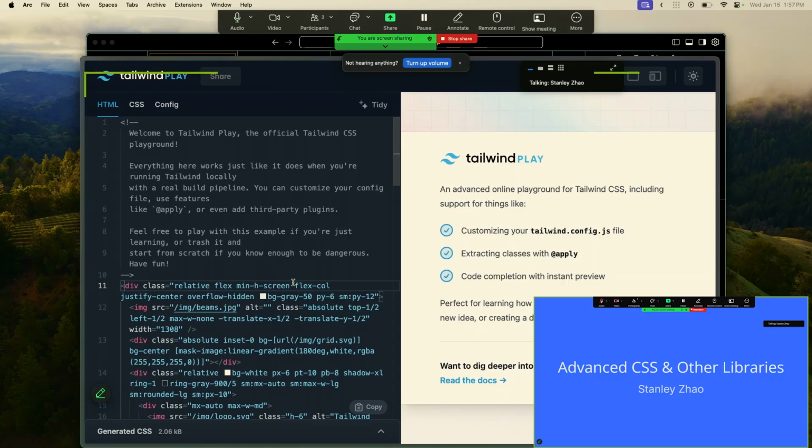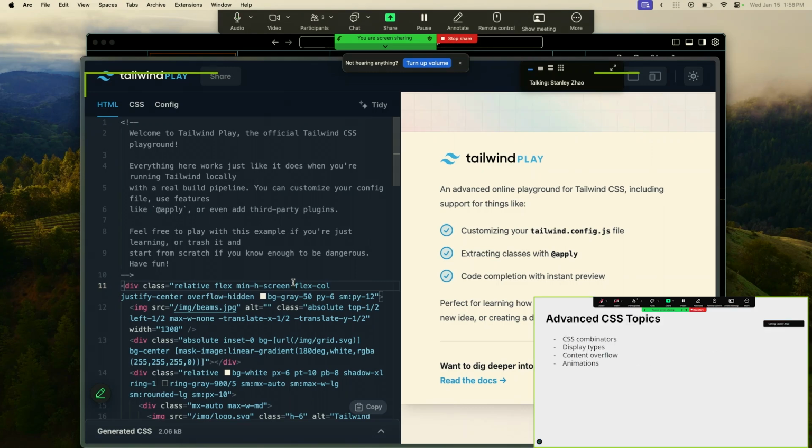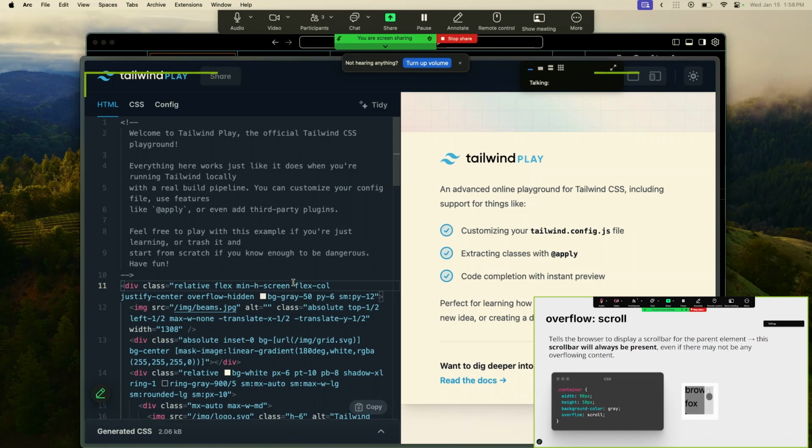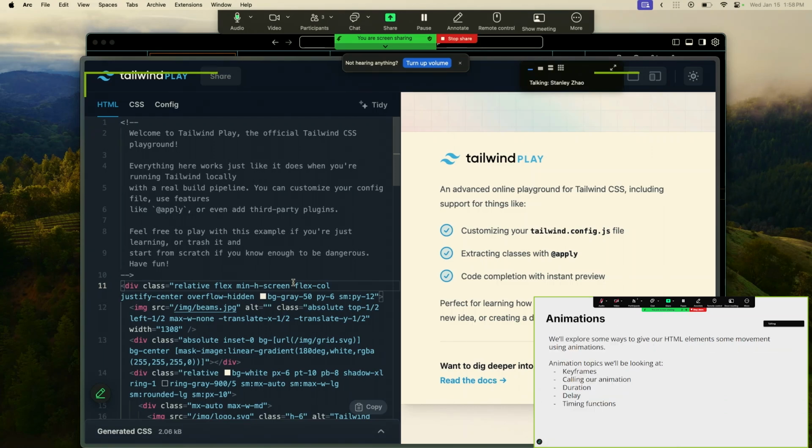All right. And then for the final workshop, we're just going to finish up the Tailwind lecture that we were halfway through yesterday. So we're going to talk about animations. This is how we allow our HTML elements to move and also give them a bit of interactivity. We're going to be looking at keyframes, how to call our animations, controlling the duration and the delay of those animations, as well as what we call timing functions.